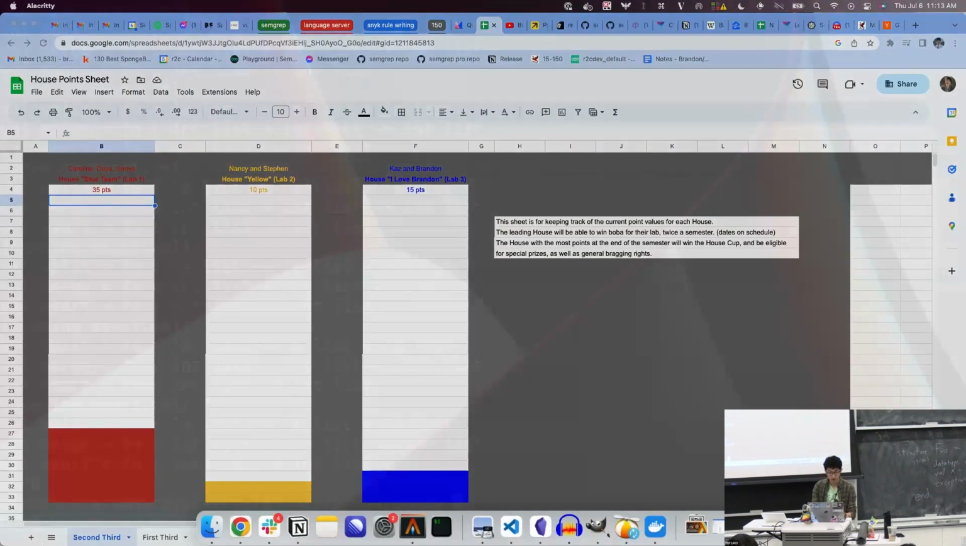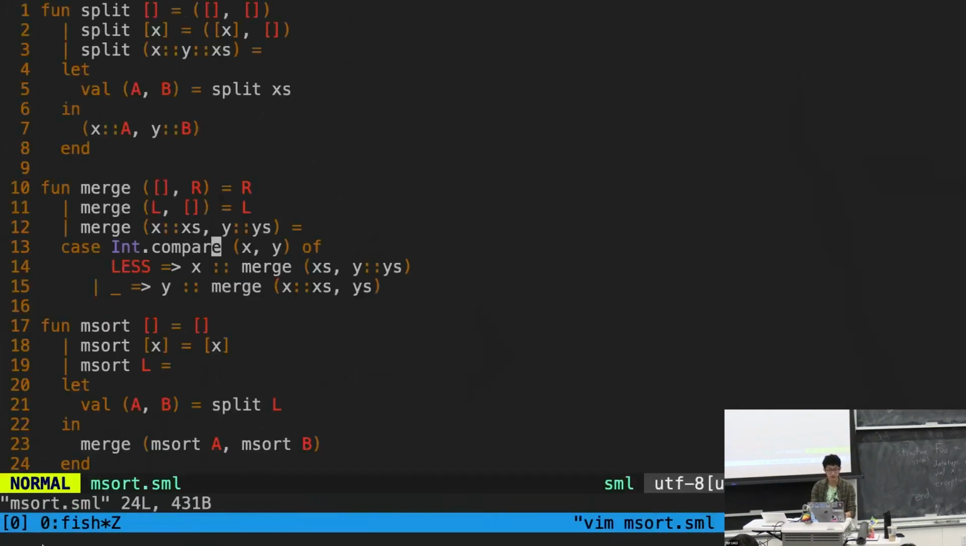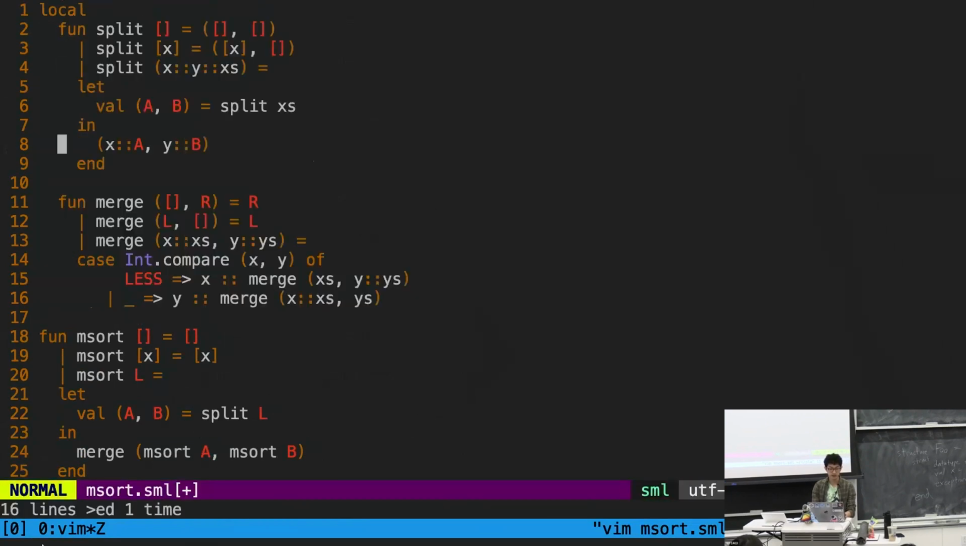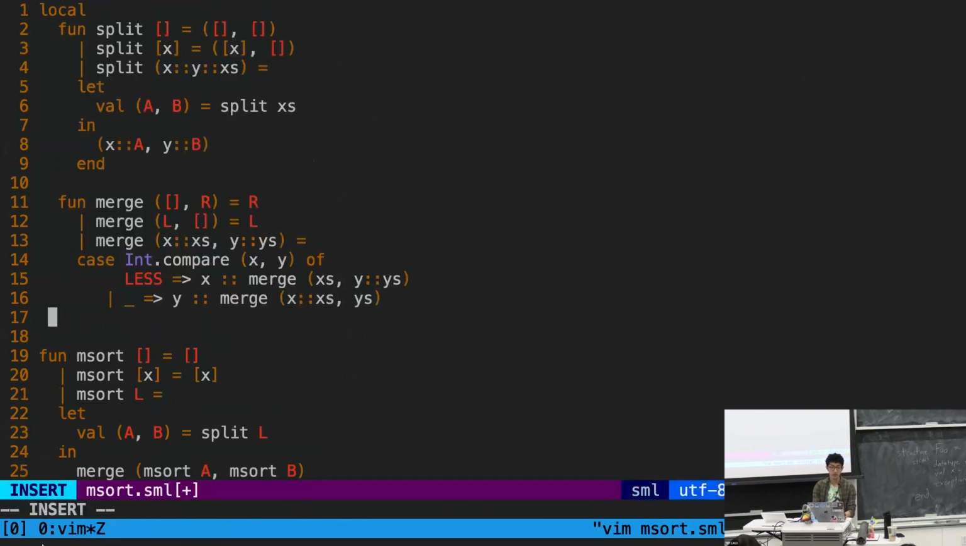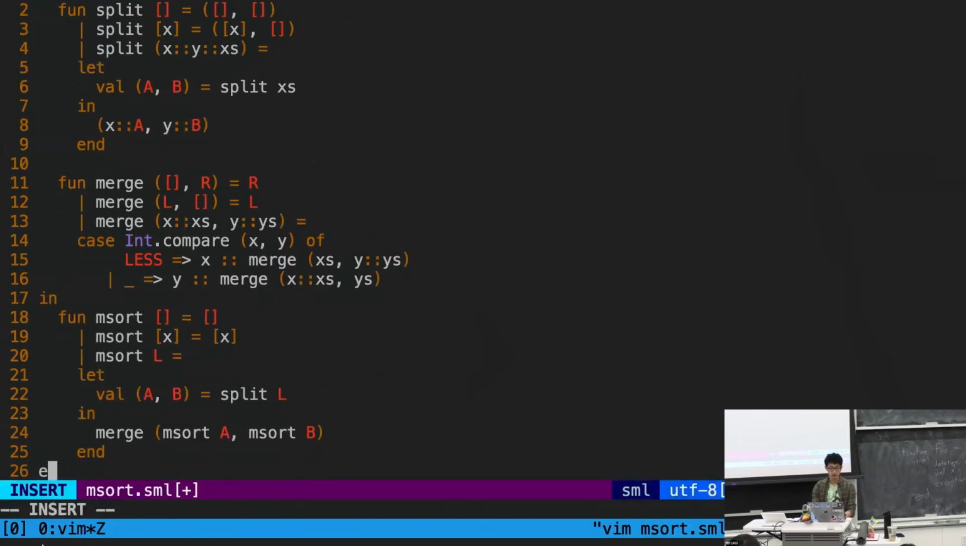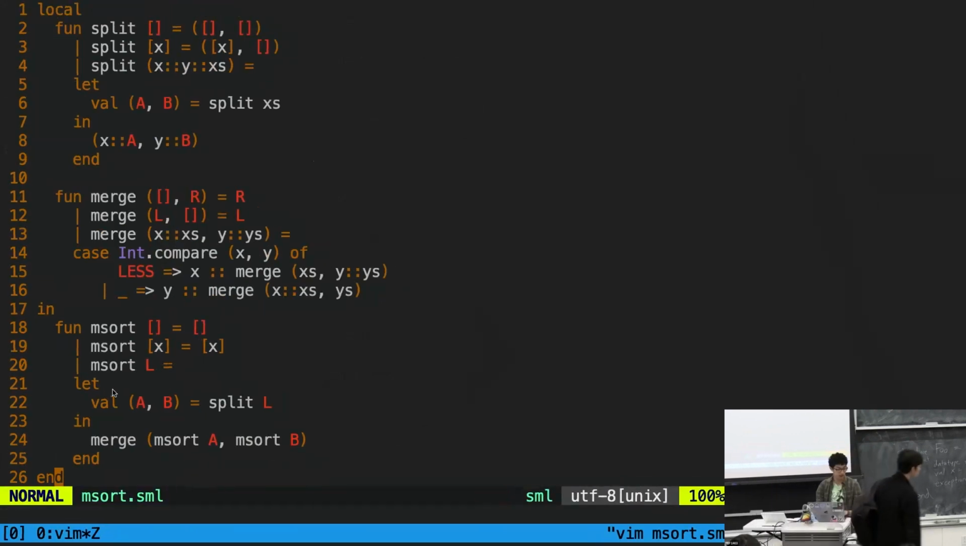So here's what we can do. There's something called a local declaration in SML. We say local, I indent all these guys. It's basically a let and end, but for declarations. So I made 3 changes there basically. I put local, I put in, and I put end, right? So I put that local up there, I put these declarations, and these are local to this declaration.